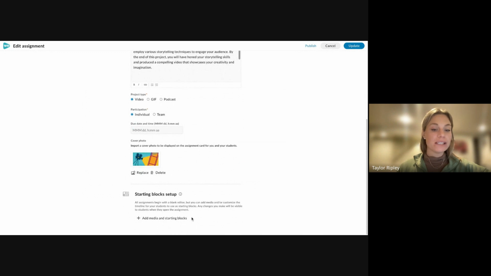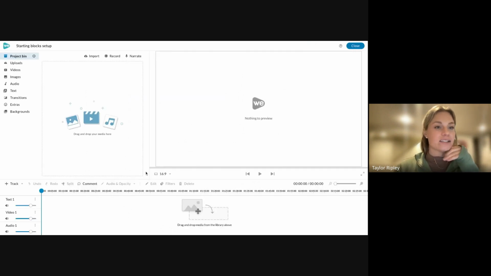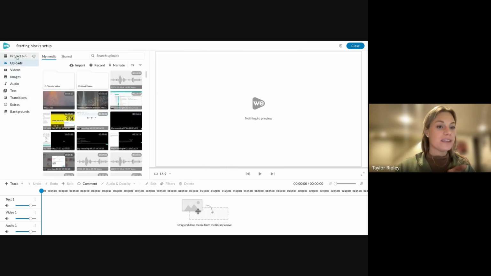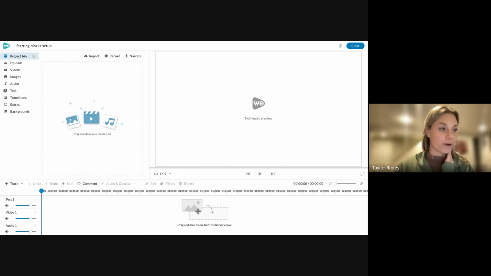And then you have the ability to add media and starting blocks. This is great for differentiation, scaffolding for maybe students who have never video edited before. I know most of our students are much more technologically advanced than we are, so that's usually not an issue, but maybe for younger learners, this is a great little tool. So when I click add starting blocks, when you go through the videos, images, audio, all of that, you can pull them into the track, and those are the only things that the students will be able to pull from for that video. You also can add in text.